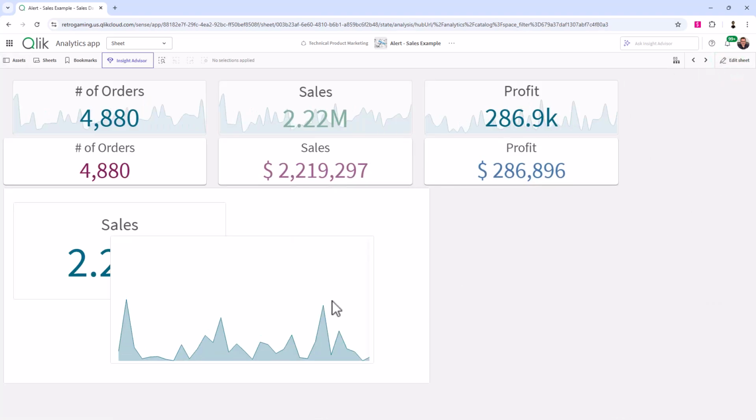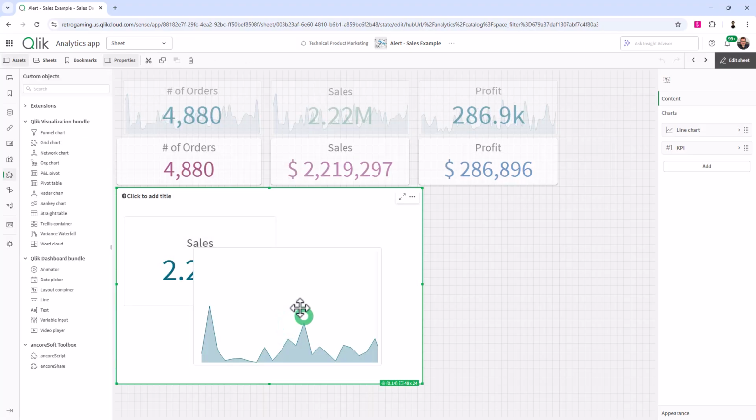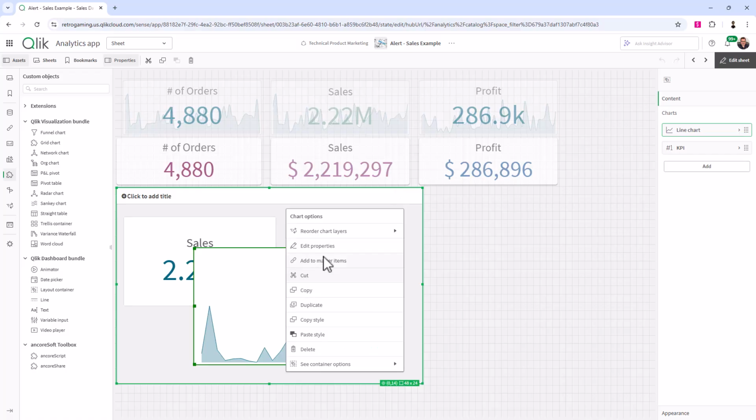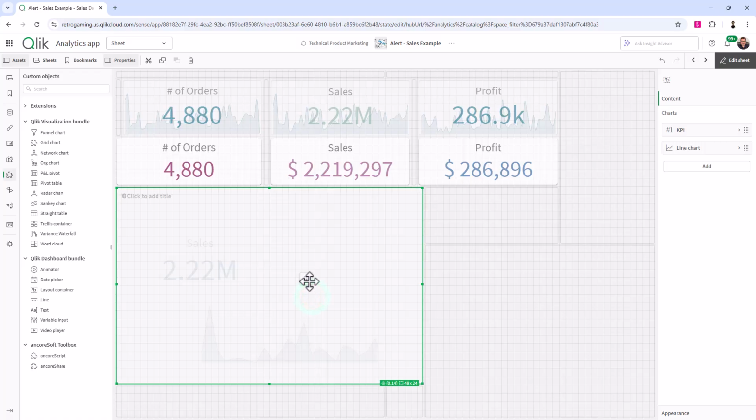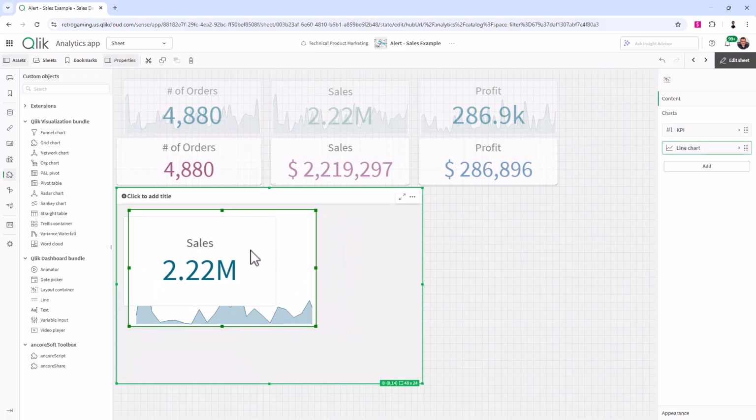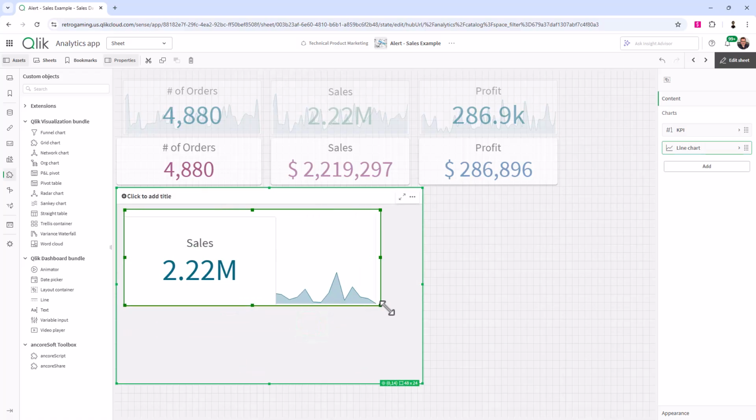So let's go out of edit mode, and you can see basically we have our chart as shown. Now we're going to order this chart. We're going to right-click on the chart and select reorder chart layers, and we're going to choose send to back. Okay, and then we're just going to adjust appropriately.